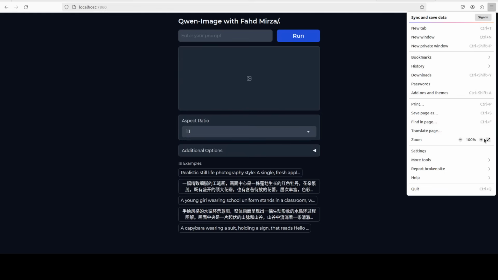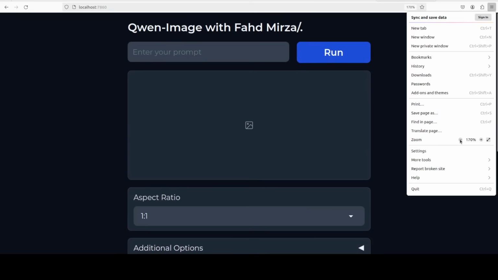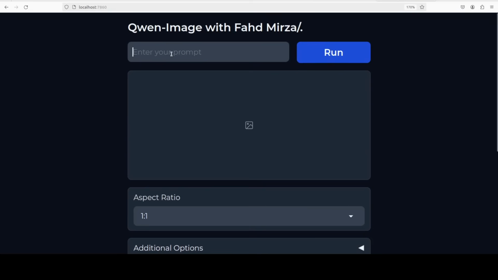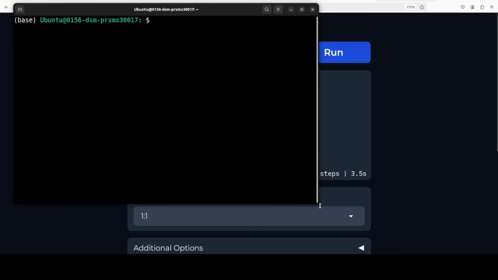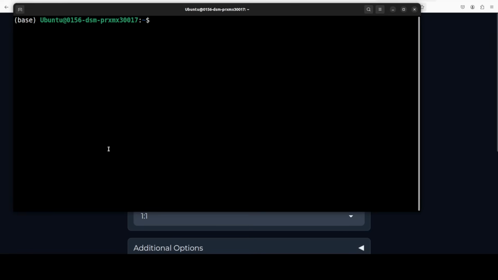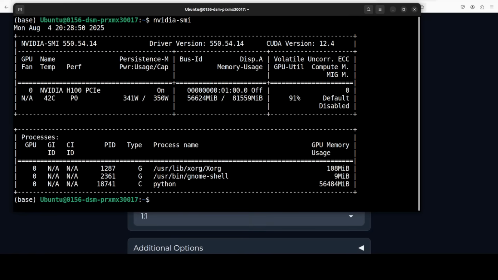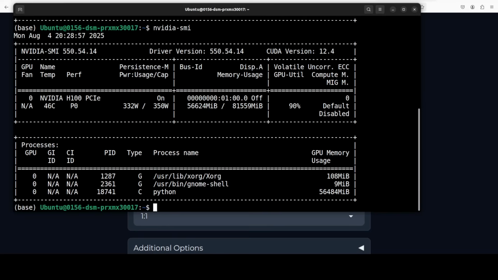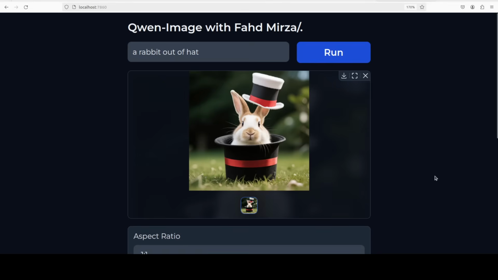And I'm just going to make it slightly bigger so that people can see what is happening. First up, I'll just give it a very simple prompt. A rabbit out of hat. Let's run this. And let's quickly check the VRAM consumption in real time as the model is fully loaded onto the GPU. So it is consuming quite a lot of RAM, close to 57 gig of VRAM, and it is fully loaded. So this is the max it gets. Okay, and there you go.